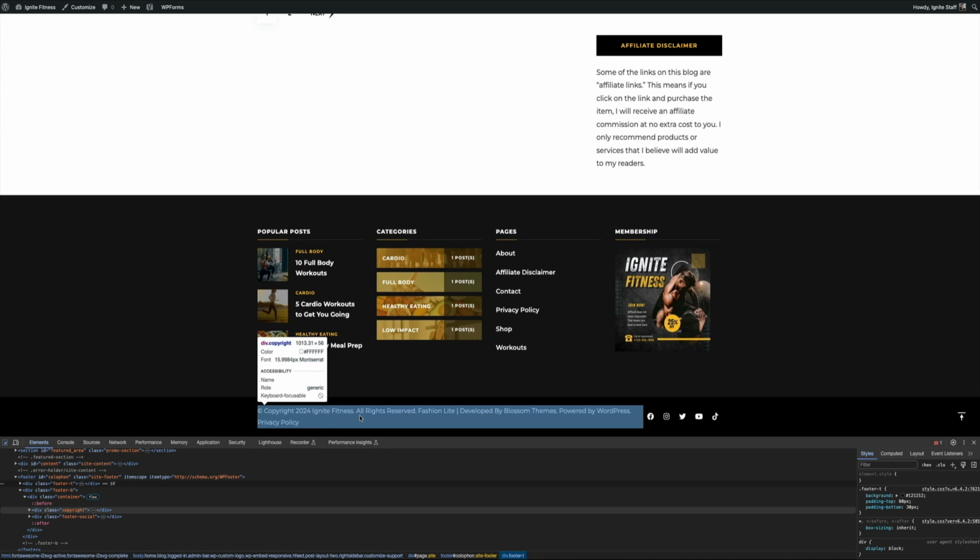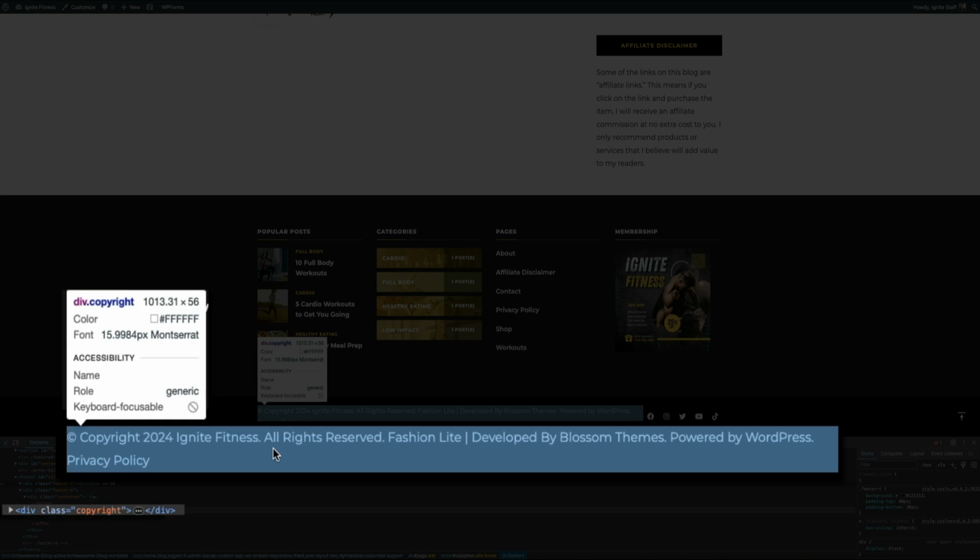For example, if we click on the footer, you'll see that it gives us some important information like the div element and then the CSS class, which is copyright. That's what we want. For this example, my footer is contained within the CSS copyright class, but yours may be site info or something completely different. Whatever this says, take note because that is what we'll be using to make our changes in the additional CSS widget.